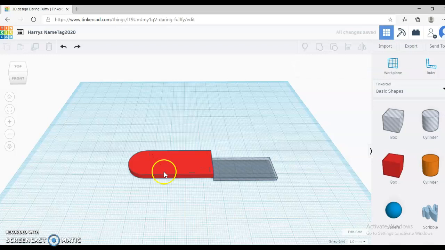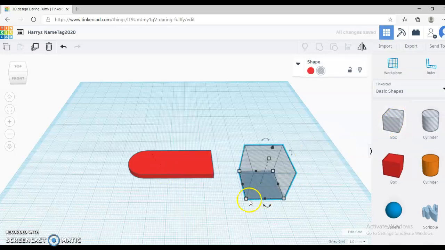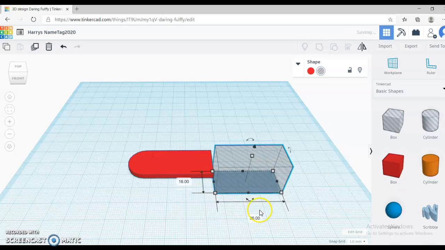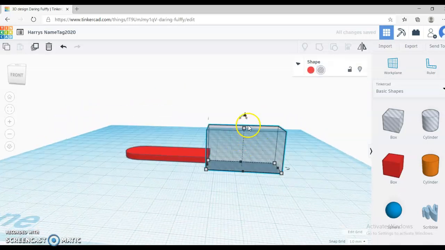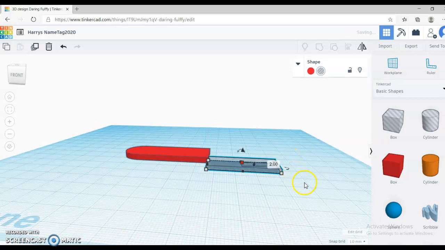So I'm going to start right with a new hole, just so we can see it again. We say we made this 36. We made this one 16. We made our height 2, and we raised this up 1.